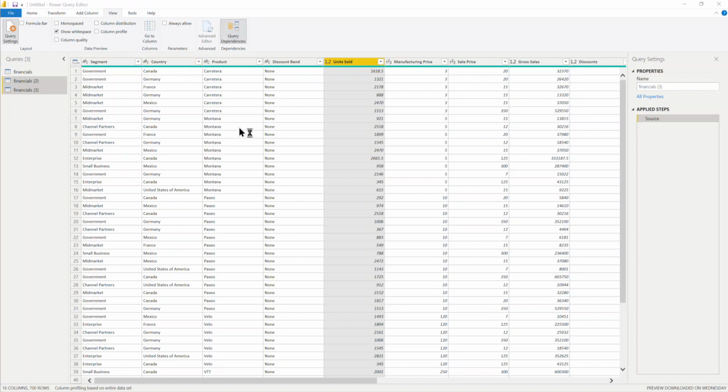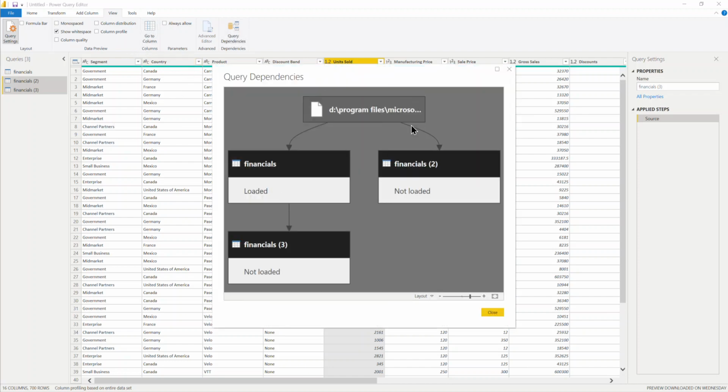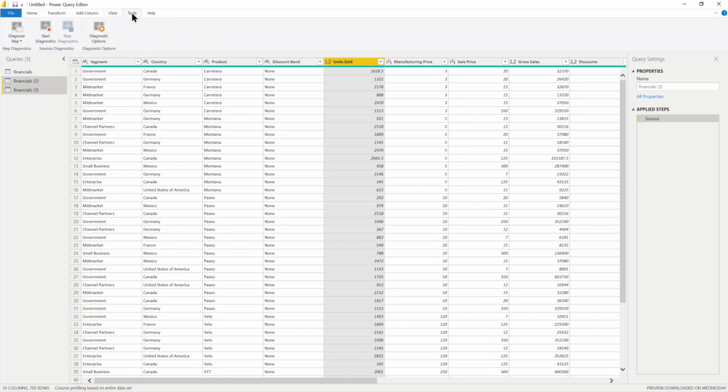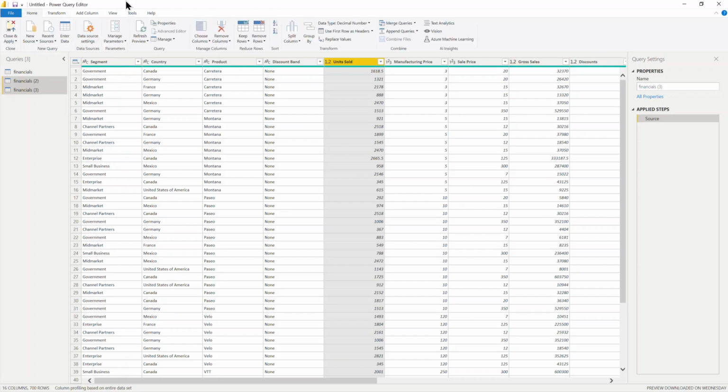Query dependency will open up how this particular query is dependent, and what the layout of that is. This is very handy. We can also do query diagnostics, so we can have run query diagnostics and options. I'll be going through that in our later videos as well. So this is pretty much it for the view of the Power Query editor, and we'll see you in the next videos. Thank you so much.